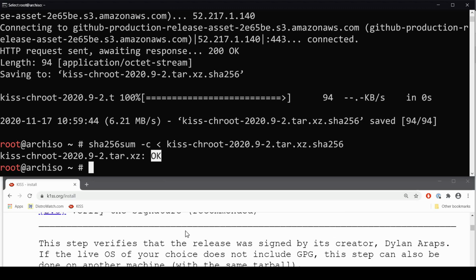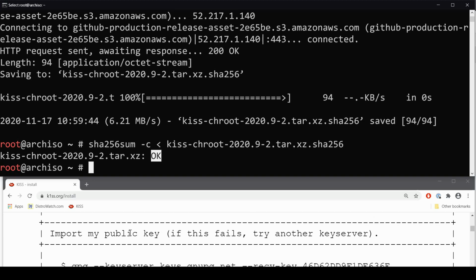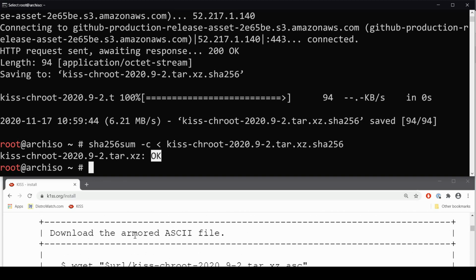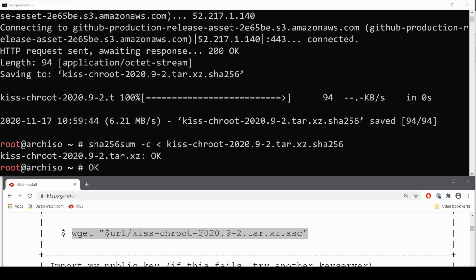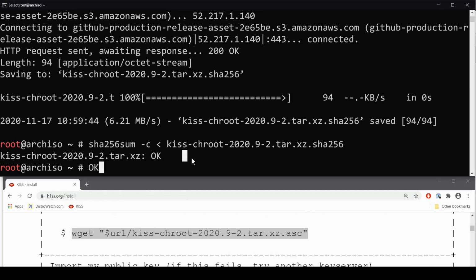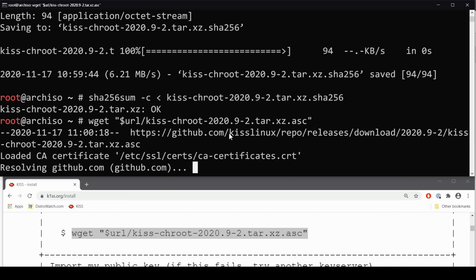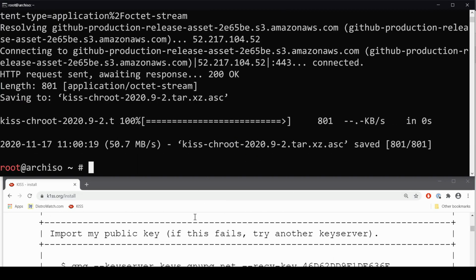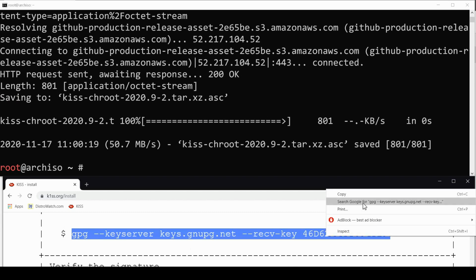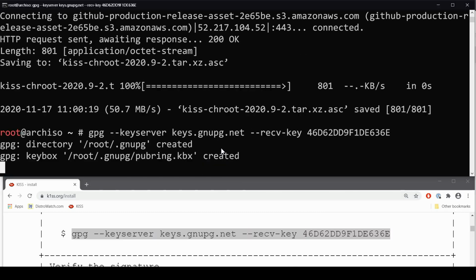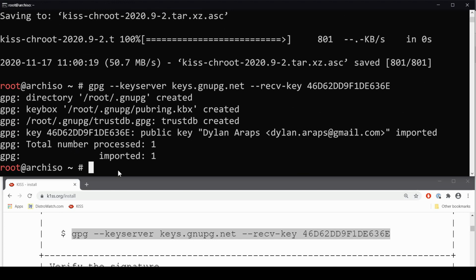In terms of the signature, it's really up to you. Like I said, for me, it's a one, two, or three-liner. Why not? This is just to make sure that nothing has been tampered with, nothing has been hijacked. So the first one is the download. And then we have to get the key. It's been imported successfully.